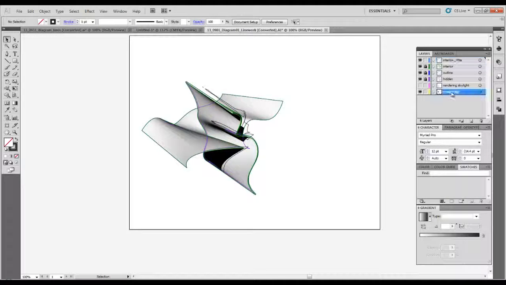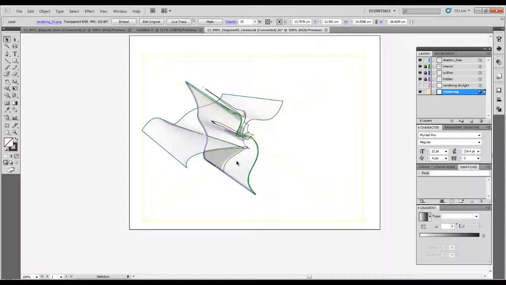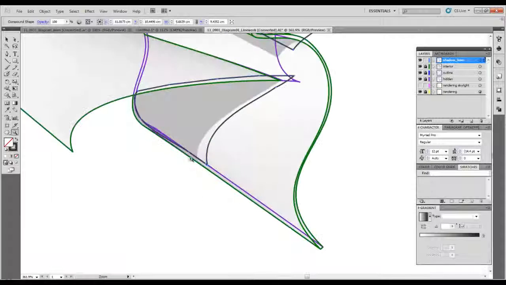I'm also going to unlock my rendering for a second, just select that, and bump the opacity down to like 25 so that I can start to see the difference between the lines that I'm working with and that rendering. Then I'll lock it again, and then I'll select my lines and start to scale these.